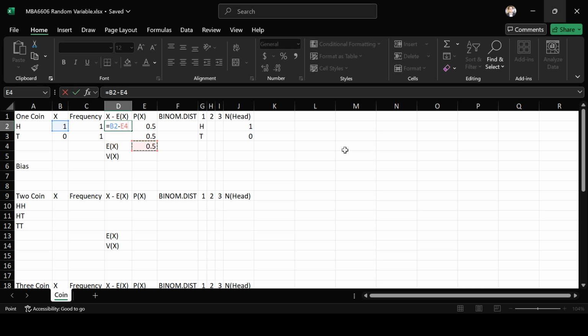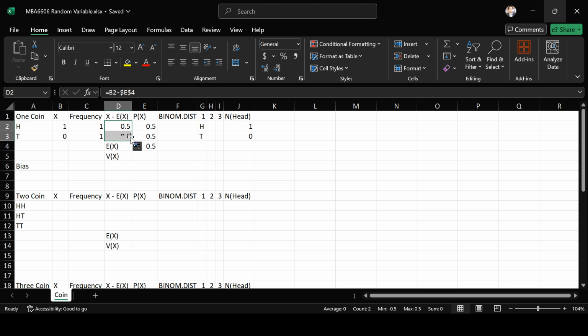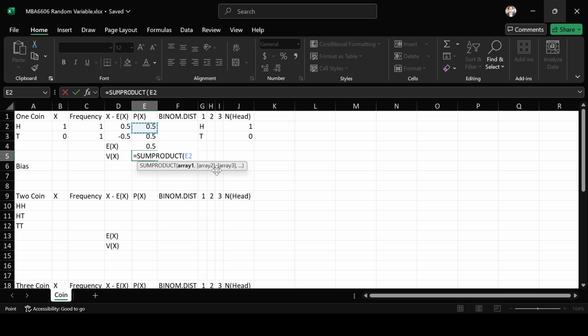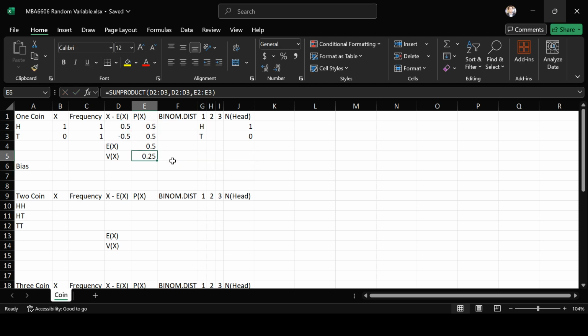We know the formula for variance of x, which is (x minus E(x)) whole square times p(x). So we'll use the formula SUMPRODUCT, x minus E(x) comma x minus E(x) comma p(x). So I'm including this x minus E(x) twice so that it is squared, and then add these products to get the variance, which is 0.25.